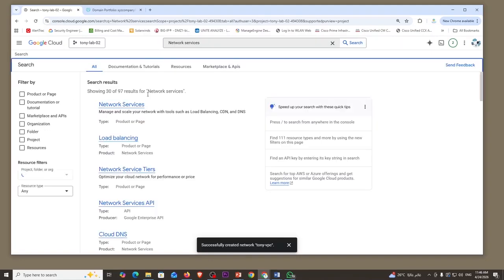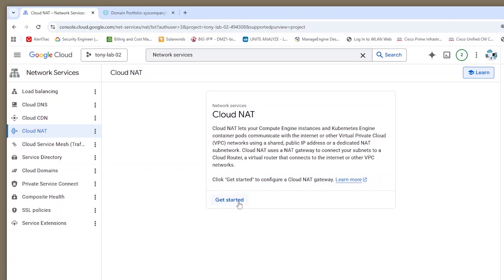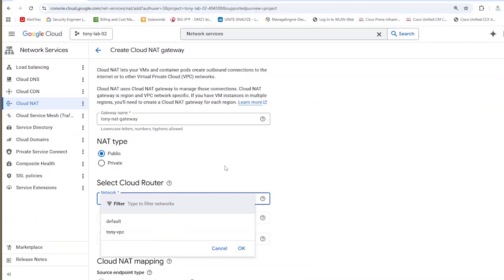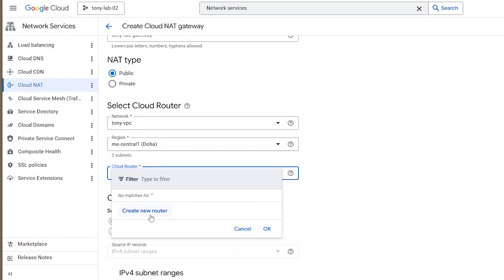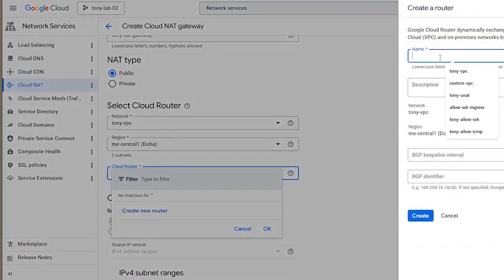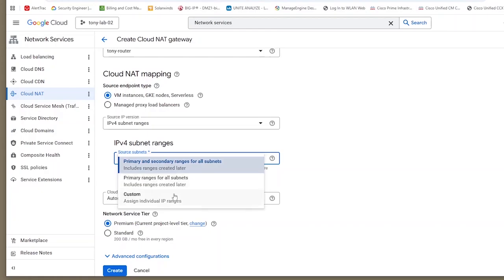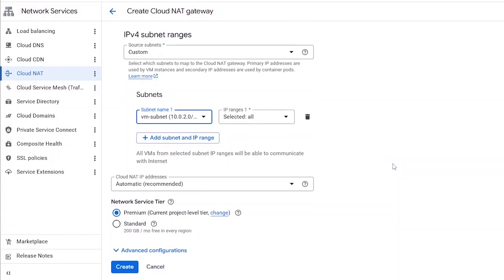To create Cloud NAT, you need to search for Network Services, then select Cloud NAT on your left side panel. I will give it a name, Tony-Cloud-Gateway. Then select Cloud Router by selecting Tony VPC, and for region it will be Middle East Doha Central 1. Then click Create Cloud Router, name it Tony Router. For description, same for subnet ranges. Click Custom, then select VM Subnet. For network service tier, select Premium, and then click Create.